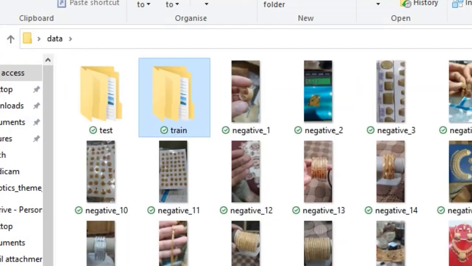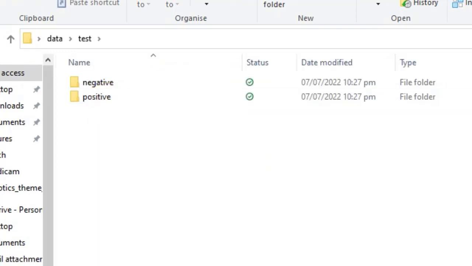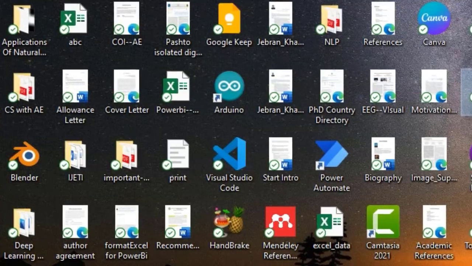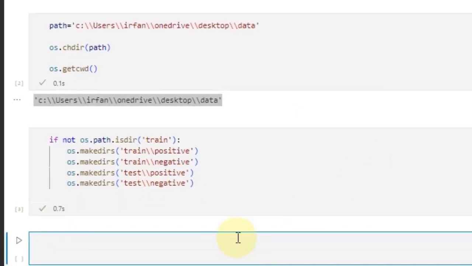Now what is the next task? We have to sample these images, and we have to move them inside the test, negative and positive images. Similarly, inside the train, negative and positive images. Okay, so what should be the criteria for picking up the train or test images?